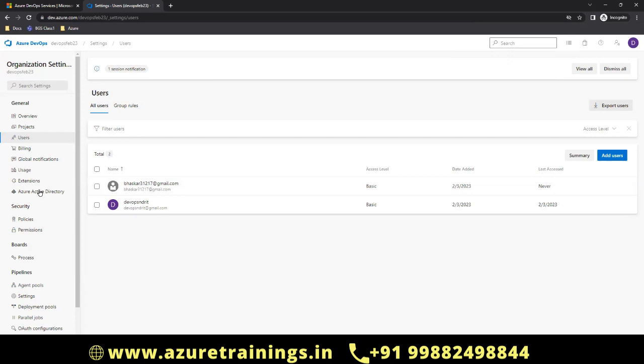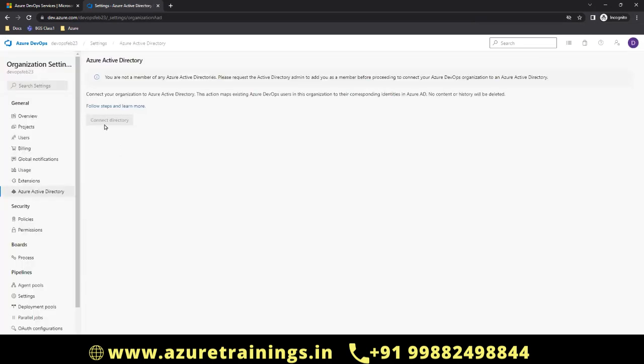So your Active Directory has to be linked. You can connect basically here. Connect your directory, that list of users, to this. Okay, got it.